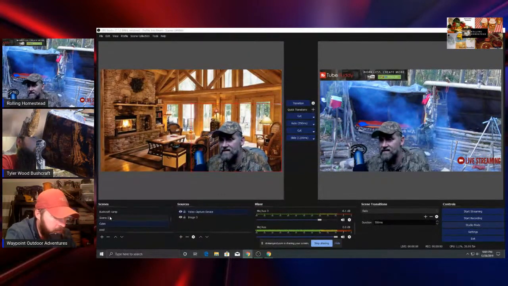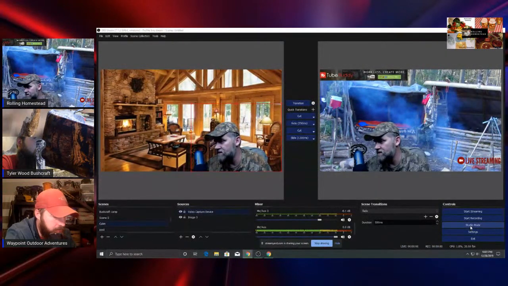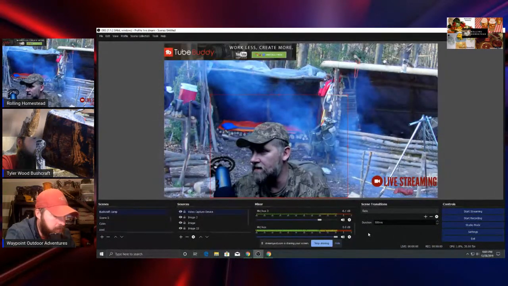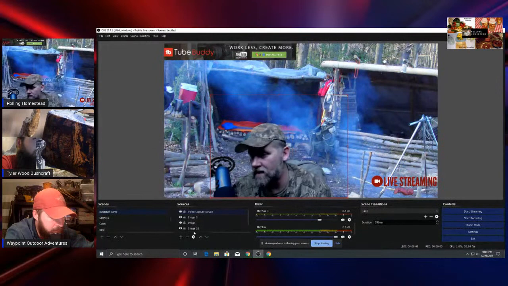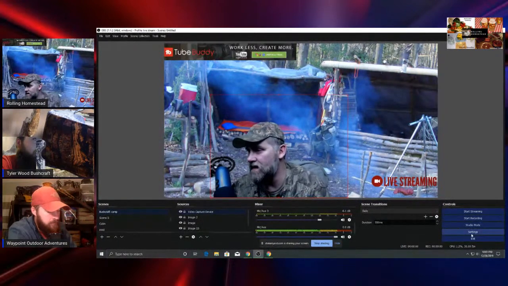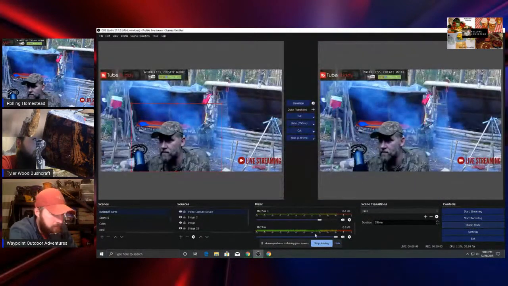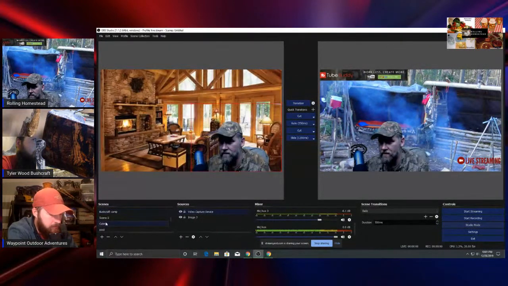It has a scene side of things, and it has a source side. You can go into studio mode, and you have one main picture. Otherwise you can't see your other side or work on it. So I like studio mode because I can work over here and put up different scenes.